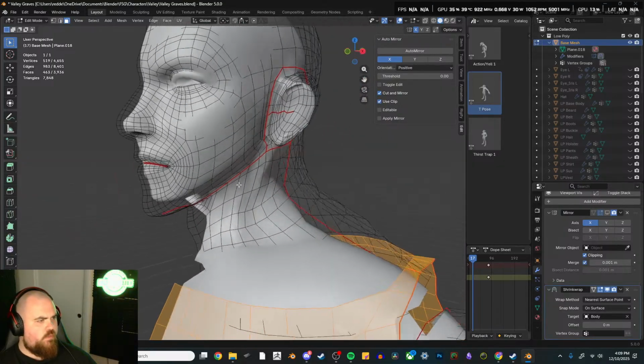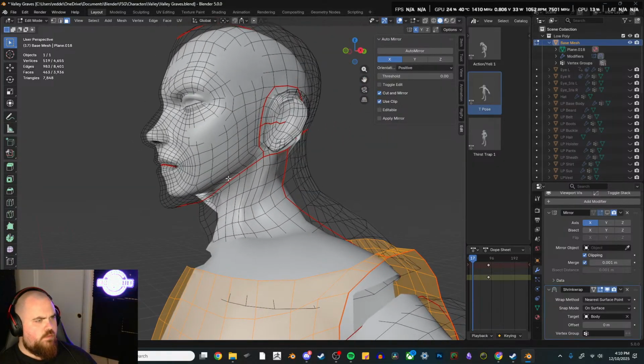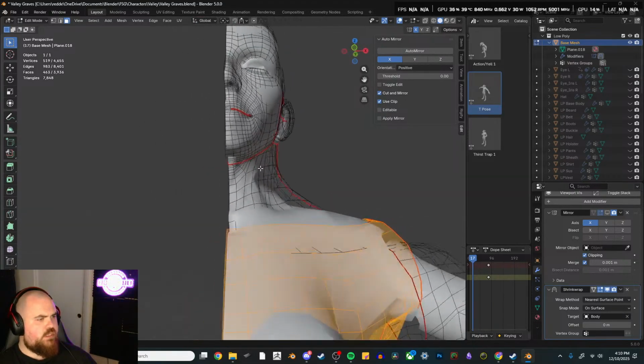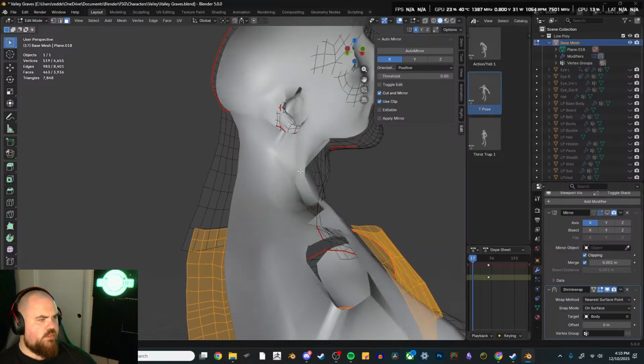Looks terrible. I wish I knew just a little bit more of what the hell I was doing.